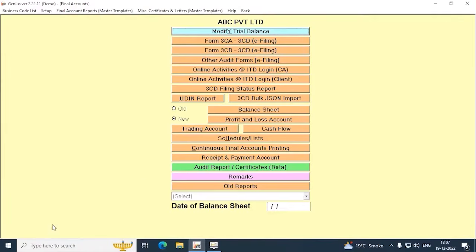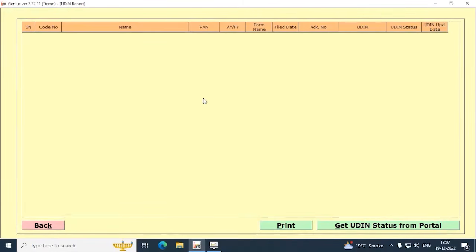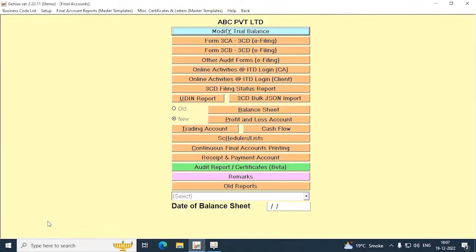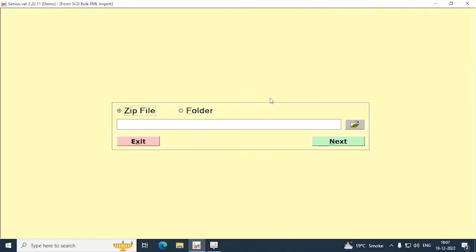In the UDIN report, you can check the status of UDIN, like whether it's consumed or not, or the updation date of UDIN. 3CD bulk JSON import is used to import bulk JSON of 3CDs, like if you have 100 or 200 JSON of 3CD, then you can use it here using the zip or folder option.